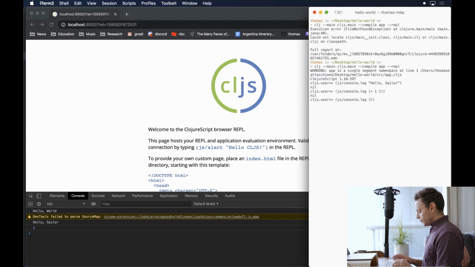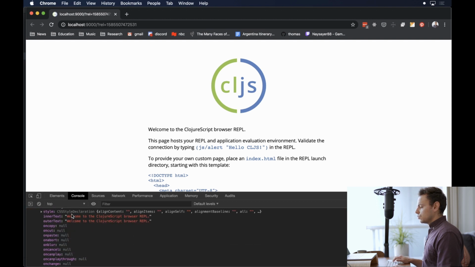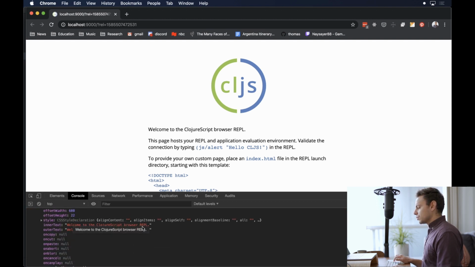So we're going to console log, and we'll do document.getElementsByTagName, and we'll say, get me every single p tag on the page. And just to clarify, document.getElementsByTagName, that is not a ClojureScript thing. That is a JavaScript thing. That is a DOM thing. And you'll notice that we have an HTML collection inside of our browser. Let's actually dig into what the first element looks like. Oh snap. We see that it's welcome to the ClojureScript browser REPL, just like right there.